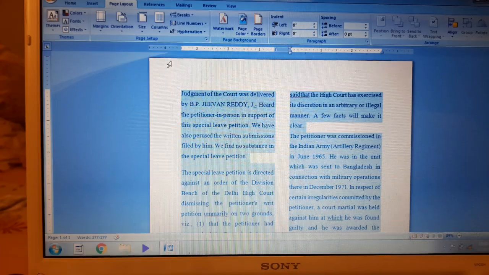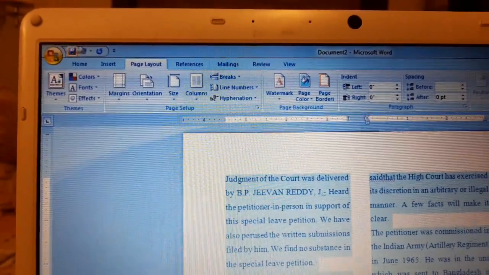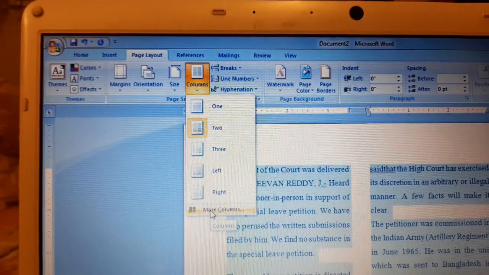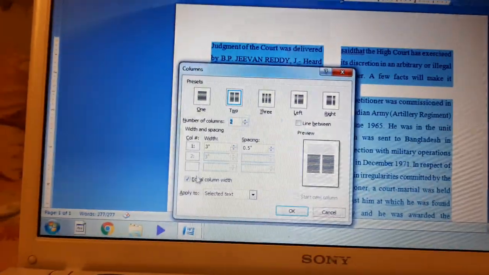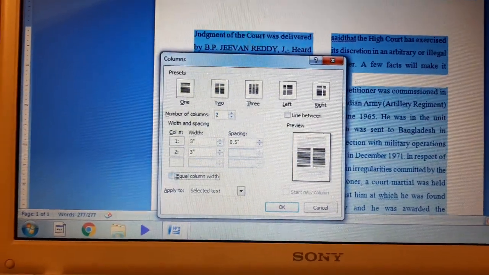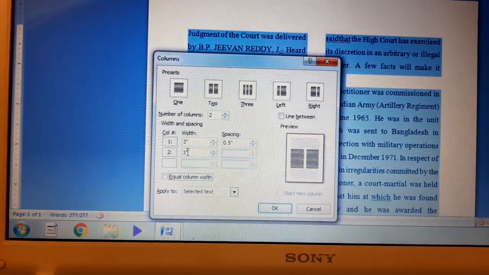If you want to customize your choice, customize means if you want to set columns according to your own choice, then click on More Columns. Here we will go and then we will select more columns. First of all, you have to deselect this option equal column width. Now you can see that both the columns, they are of equal width 3 inches.